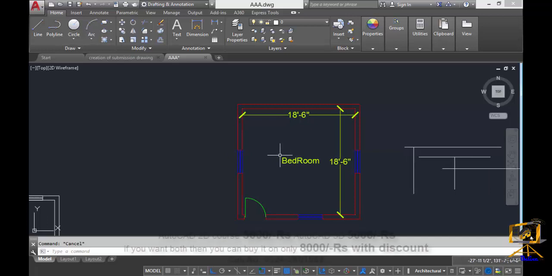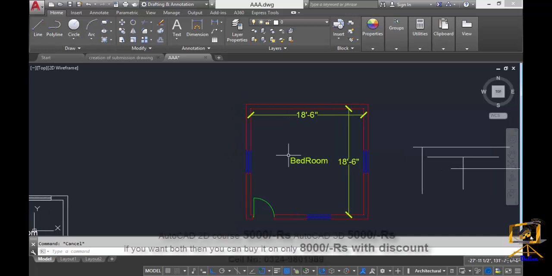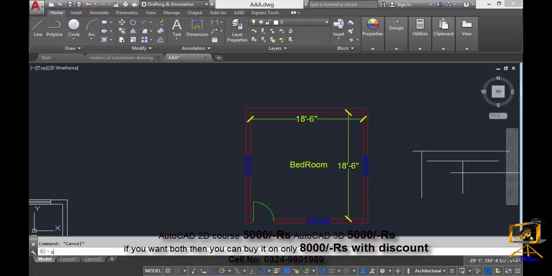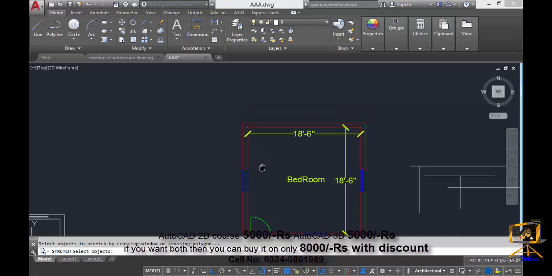If you want to modify your plan, you can modify it simply with the help of stretch command instead of deleting different elements and then redrawing it. So to use stretch command, type S and enter, and then AutoCAD will ask you in command line to select objects, and the selection of object is very important in stretch command.